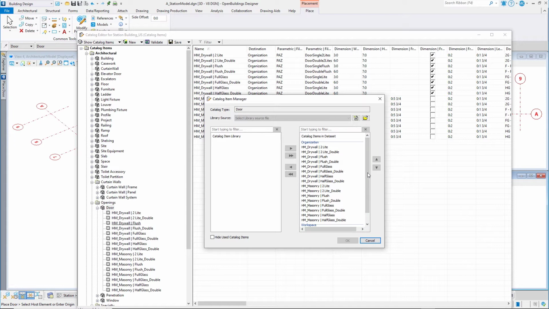Note that objects can be made available at an organization level, part of the regional data set, at the workspace level, which in this training would be the OpenBuildings training workspace, or at the WorkSet level, in this case the station building WorkSet. Currently, all doors are available at the organization level. We want to add some entry doors with sidelights. The catalog type is set to door.